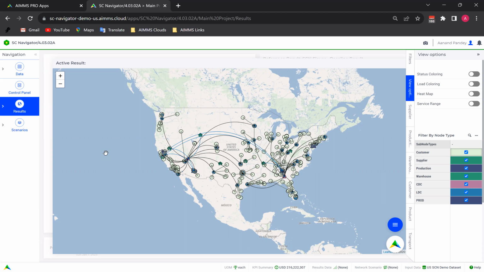You would also notice that there is no limit in the tool in terms of the echelons that you design. In this case, we have supplier, production, CDC, LDC, customer, but there could be 10 different echelons in the middle before the product ends up at your final customer point.